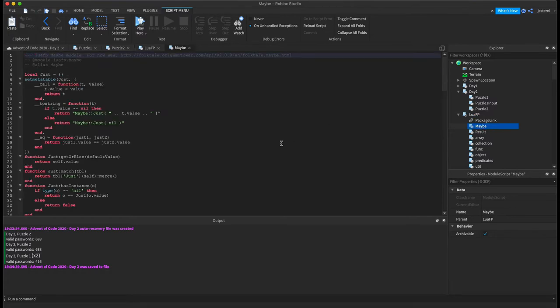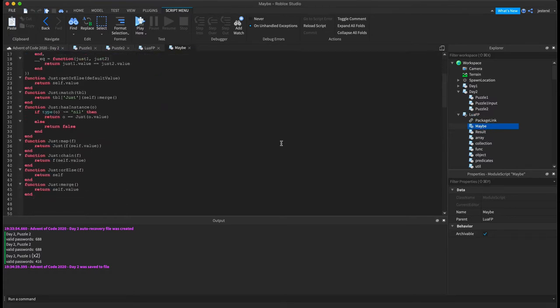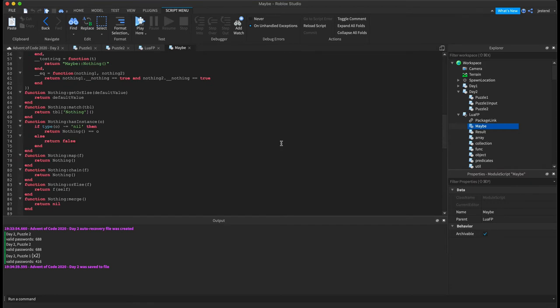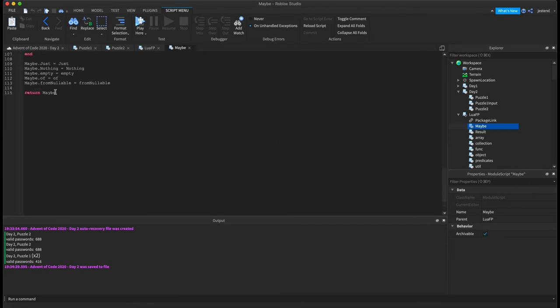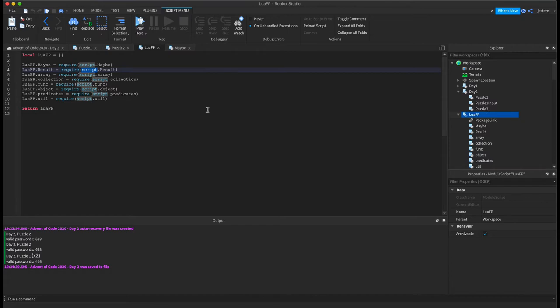So if I go into Maybe, and I have all the code to provide the Maybe data type, it exports a module, right? Very similar to when you do module exports in JavaScript or just Python. It's just public, but it's actually a child of the script.